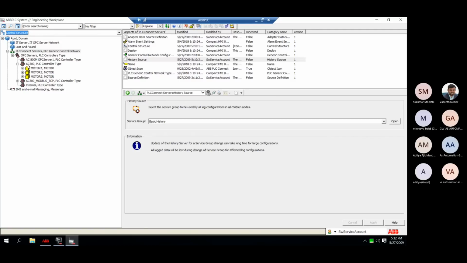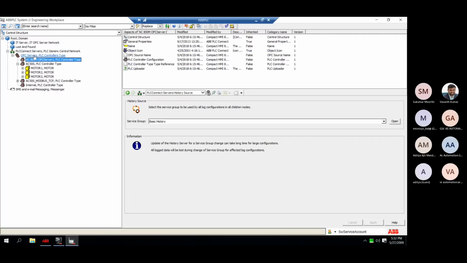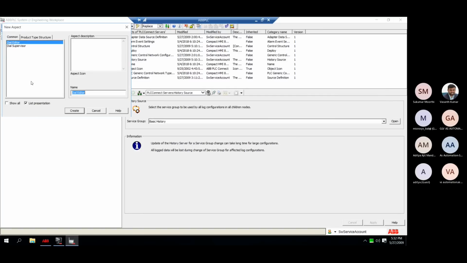Yes. Actually, we have created that controller, no? In the controller, we created two controllers, one for Modbus TCP and another one for OPC. Before that, we wanted to add a history source in that generic control network area. We missed that, so now we added it and the issue is solved. In the PLC server control generic network, you right click and add a history source.